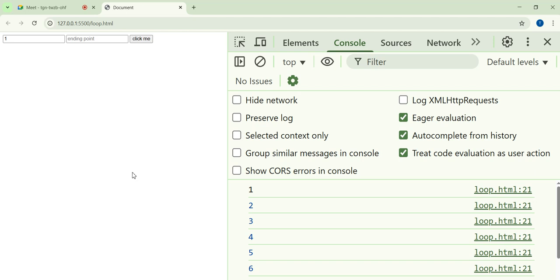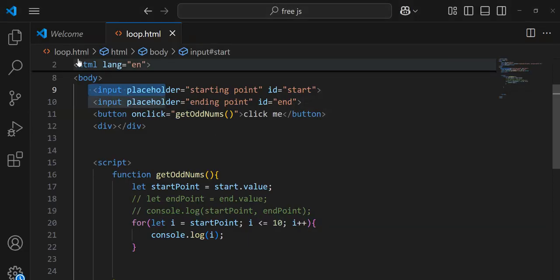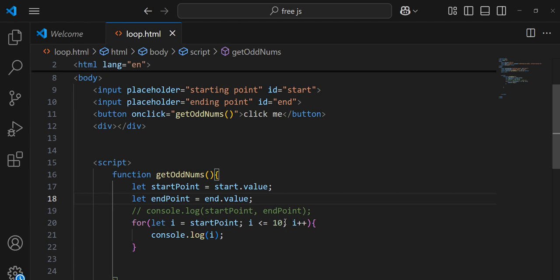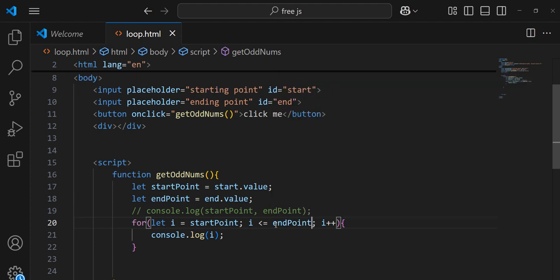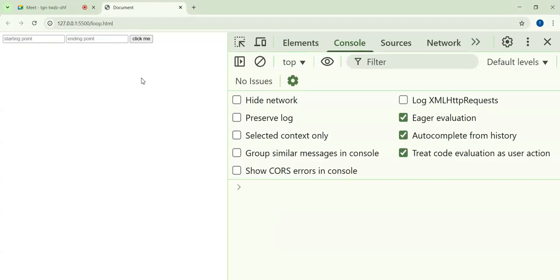So instead of ending at 10, we don't want to end at 10. We want to end at whatever number the user entered here. So we bring this, instead of this being 10, it will now be the endpoint like this. So this is going to end at whatever number the user entered. So let's do that together. Let's say I want to start at 4 and end at 20.